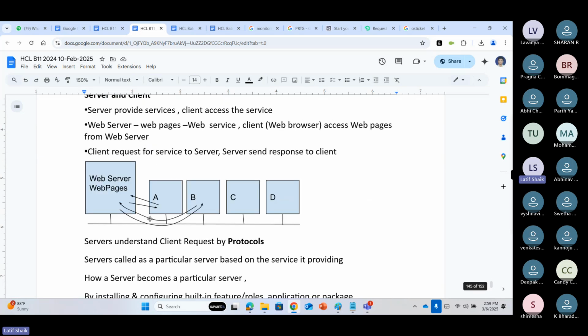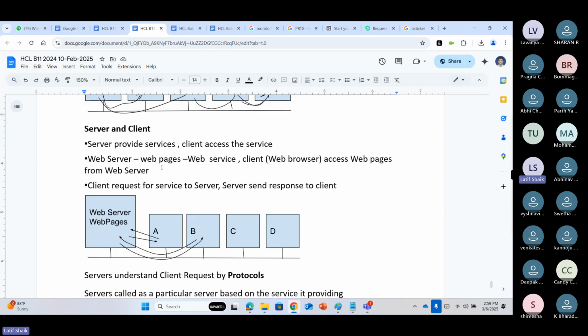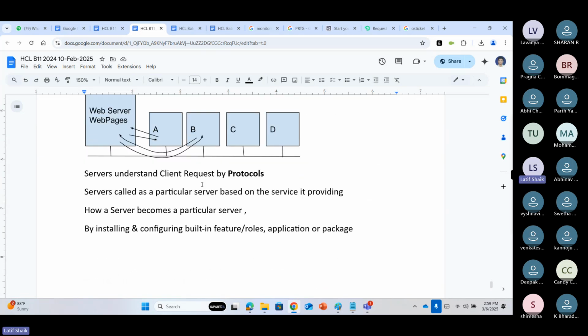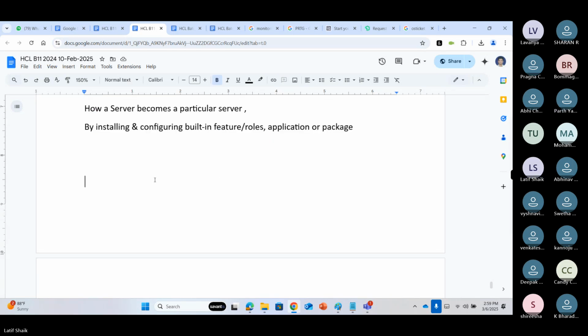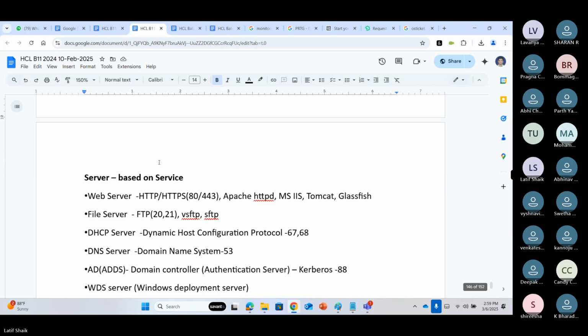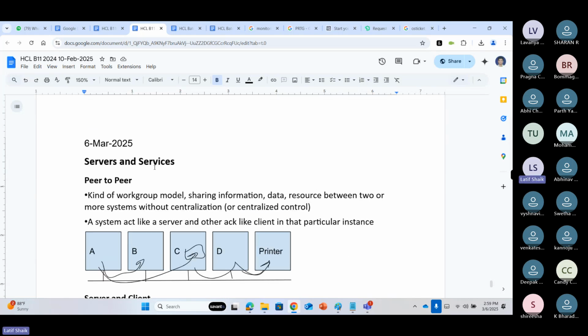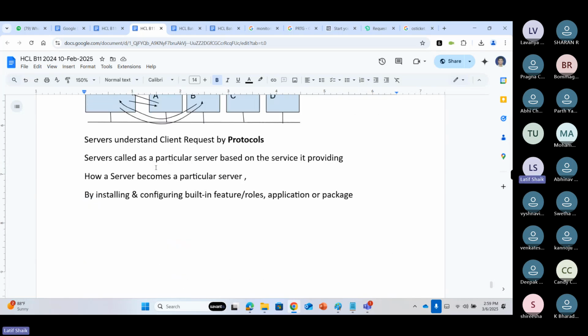So, guys, do you understand about server and client, protocols, services, and how it becomes a server? So what is peer-to-peer, server and client.